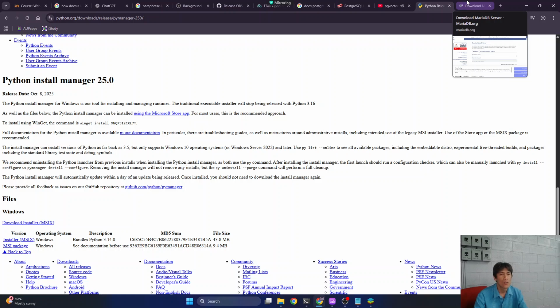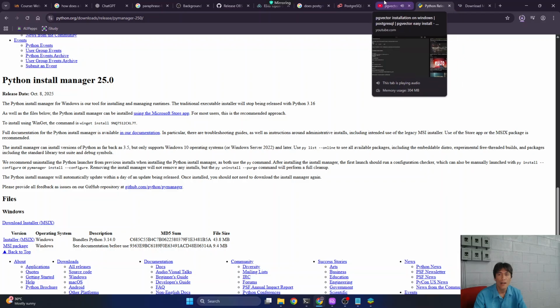So first we need to install PG Vector using the Conda port channel. Here is the Conda port channel. Install PG Vector using Conda. I already have it installed, so I am skipping this step. Then you need to install PostgreSQL.